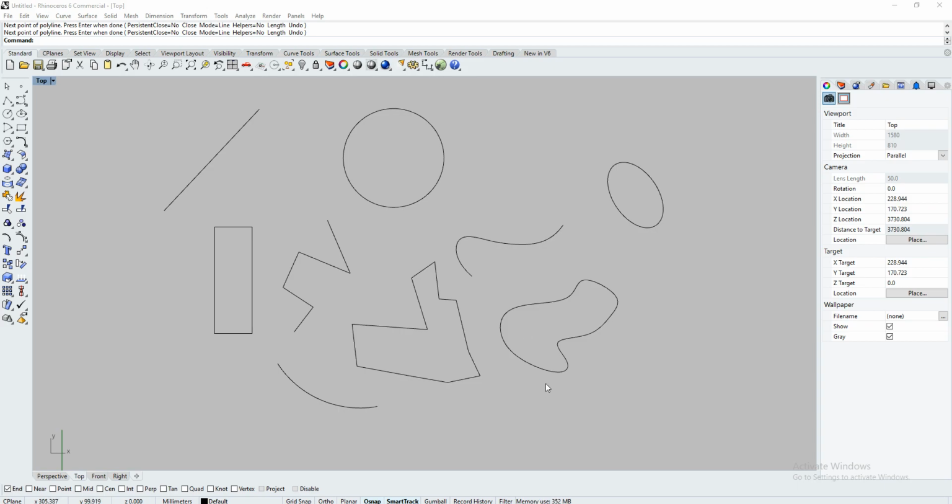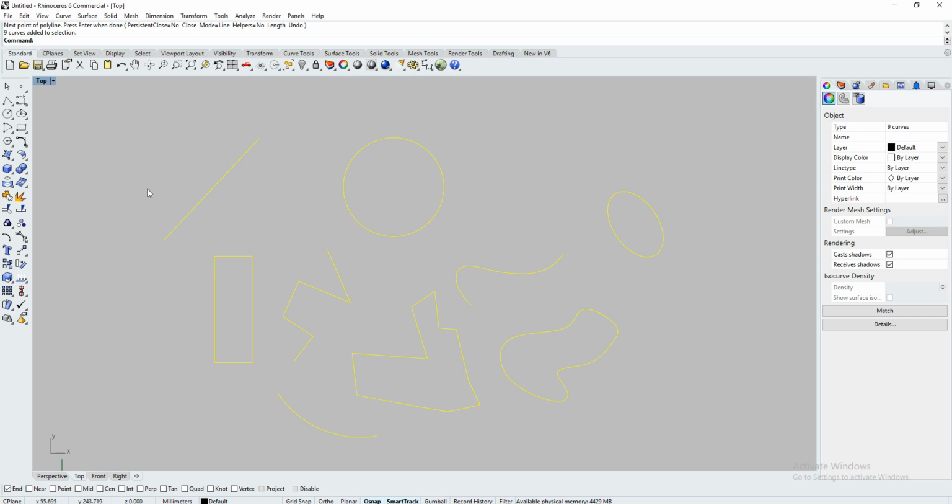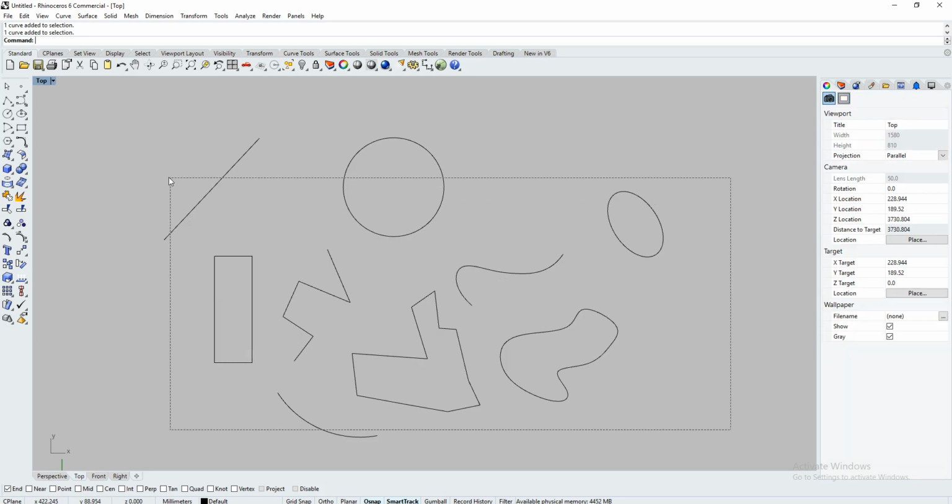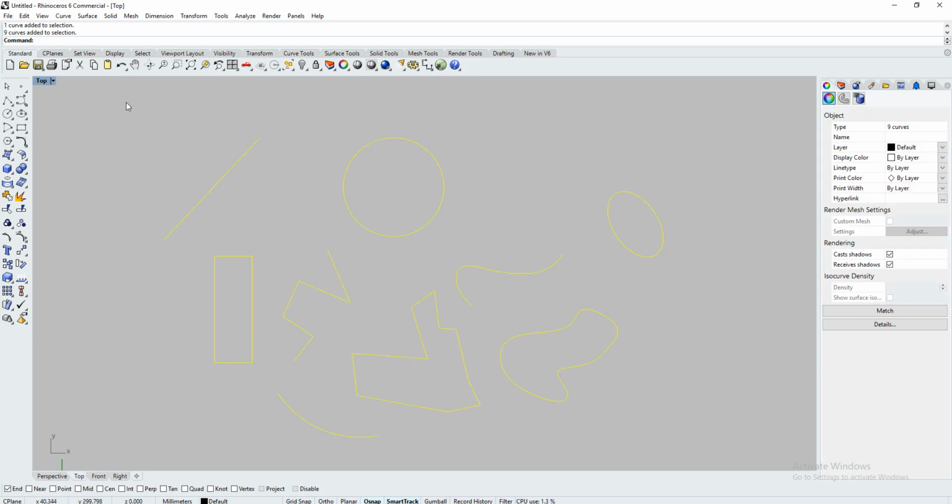These are all curves. This is a line, a polyline. That's also a polyline. That's called a freeform curve. That's another freeform curve. Circle, ellipse, arc, rectangle. The type of object these are in Rhino is a curve.